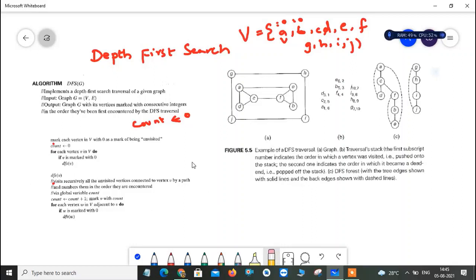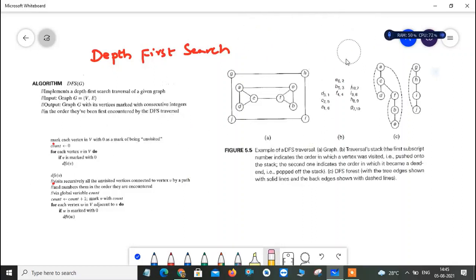Now I'll show you how you can apply this DFS algorithm to this graph, right? I'll start with the vertex A. See here, what A, B and C indicate: in this example of DFS traversal, A is a graph. This is nothing but your graph, right? And B is the traversal stack. So this is the content of your stack.